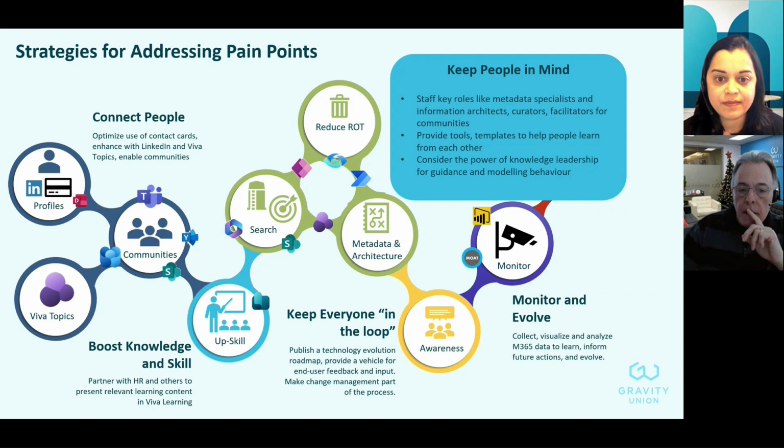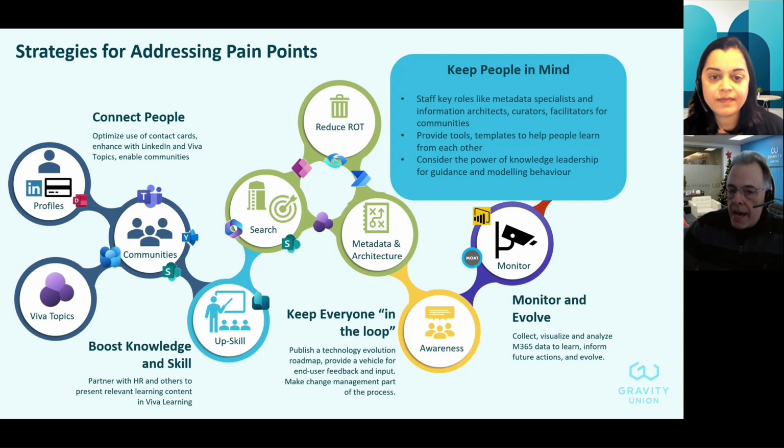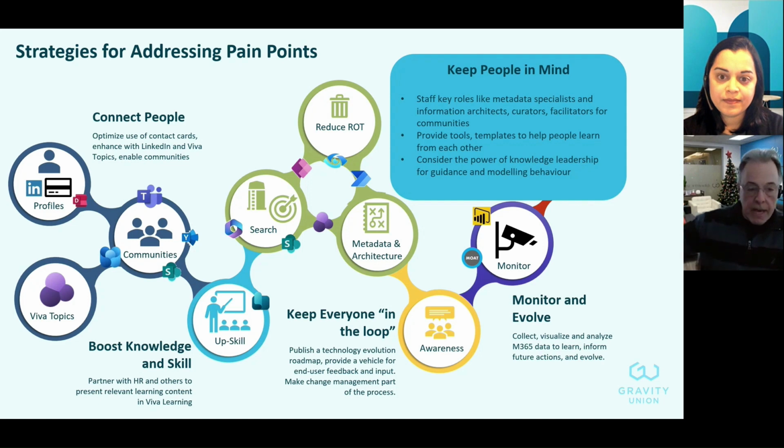And finally, we've talked a lot about technology, and that's the focus here, but keep people in mind. So to make all of this happen, you still have to think about key roles like metadata specialists, information architects, curators, right? Viva Topics is absolutely wonderful, but somebody somewhere is going to spend a little bit of time thinking about what topics are of most interest to the organization so that they can actually percolate to the top and be available for everybody with the least amount of friction.